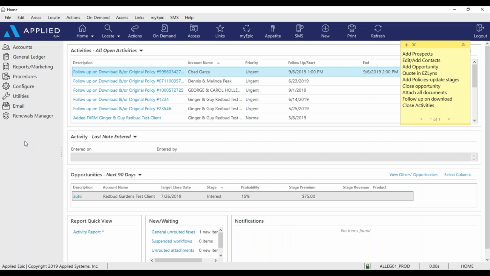The first Applied Epic hotkey I want to show you is the F2 key. By selecting F2, it will instantly take you to the locate screen.